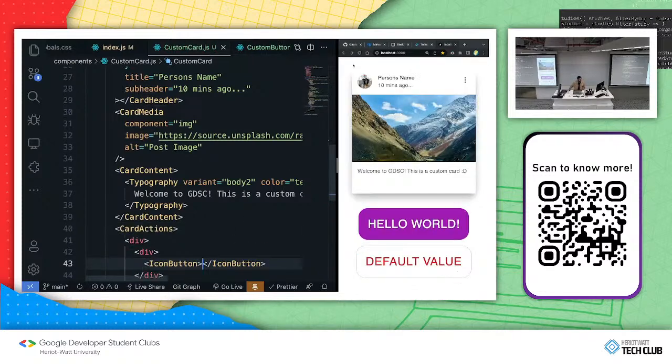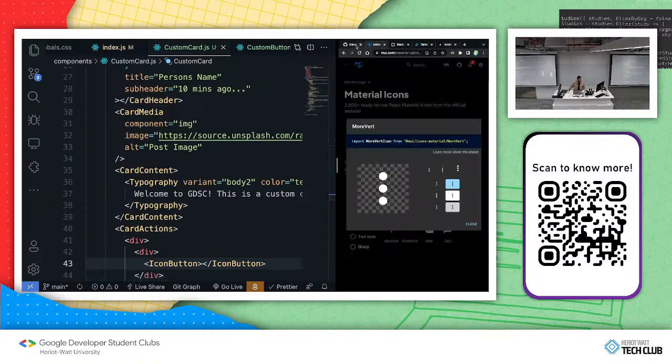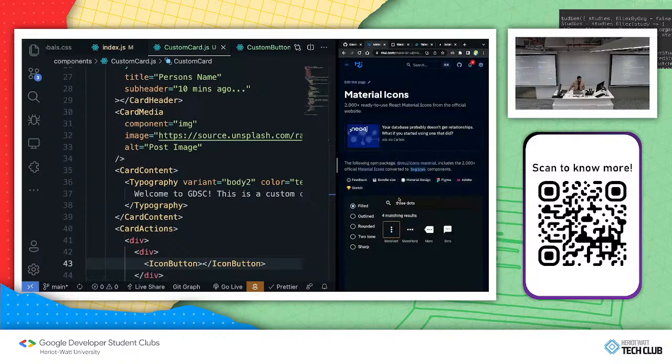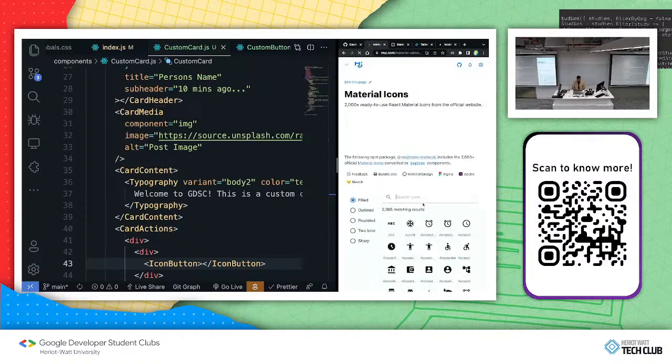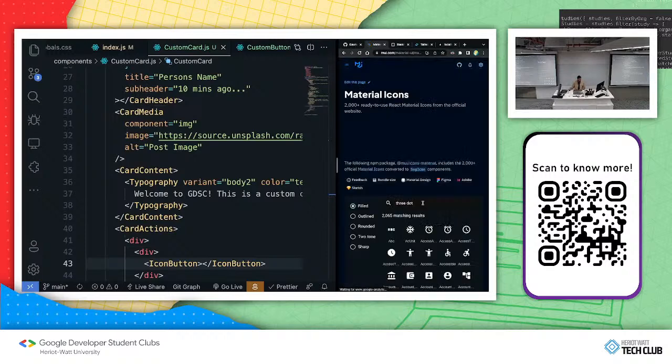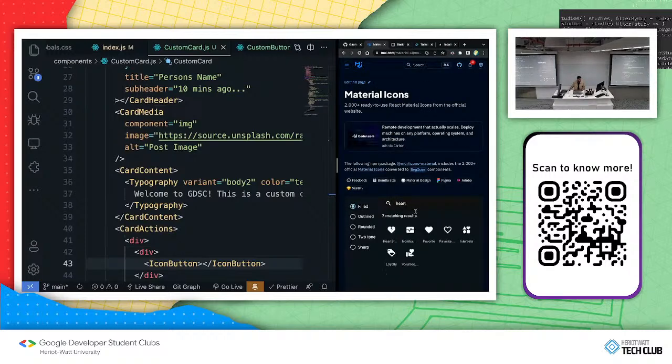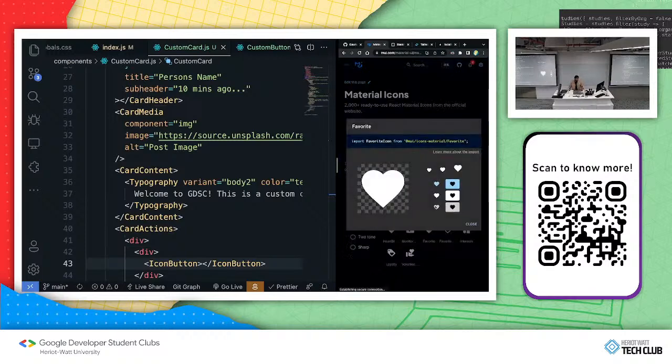And let's look for the heart icon, for example. If we want, we can just go to the Material UI icon button and look for a heart icon here. It's called favorite. So you can just copy that.